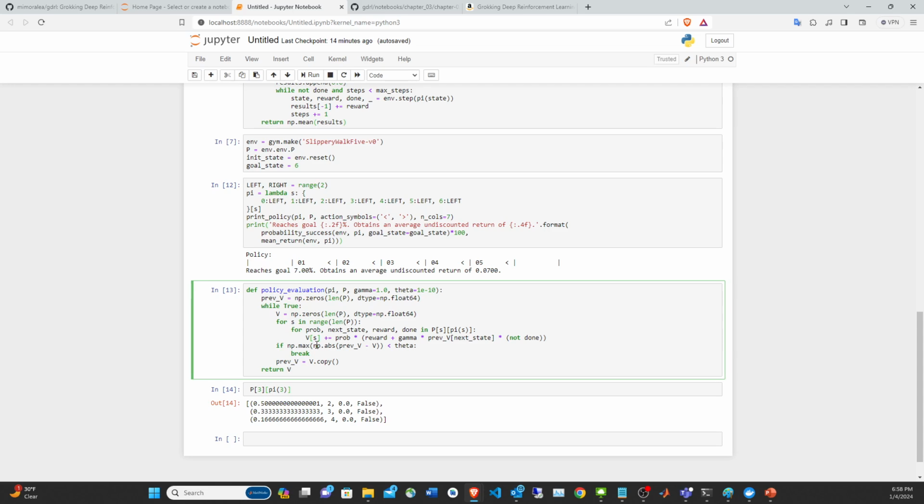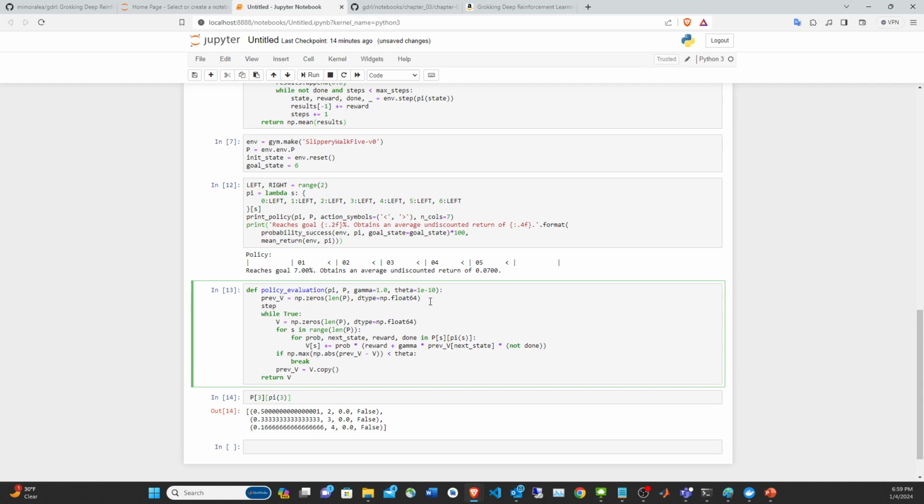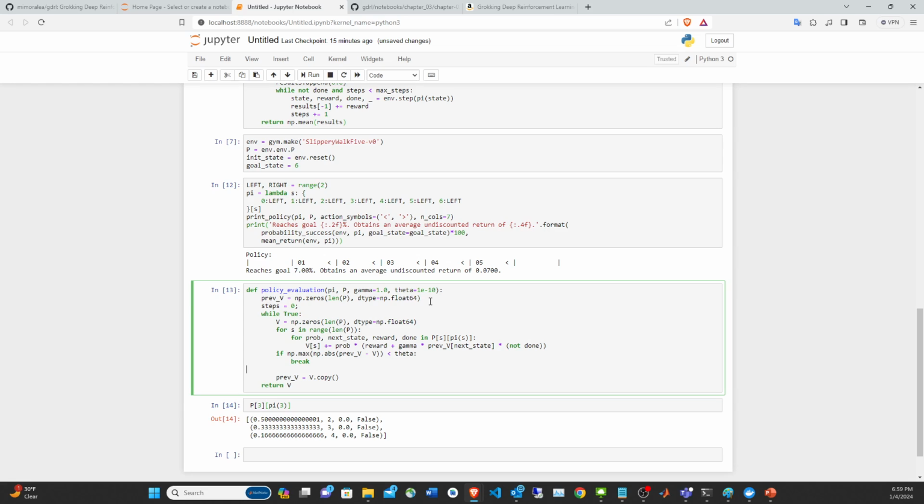Okay, we want to see how fast this converges. So let's modify it a little bit, just to measure the number of steps, and for each step I want to print the v function. Okay, let's increment by 1.